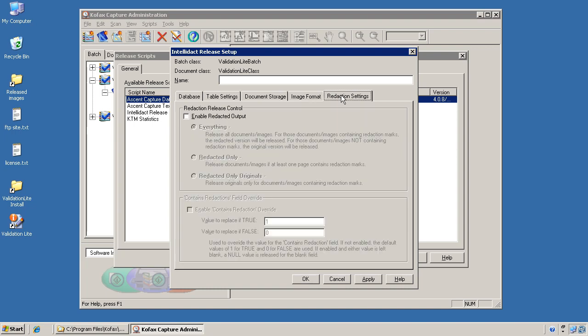On the Redaction Settings tab, click the Enable Redacted Output checkbox. There are 3 radio buttons shown. For now, select the Everything radio button, meaning that all scanned images will be released, including the redacted versions, if any.